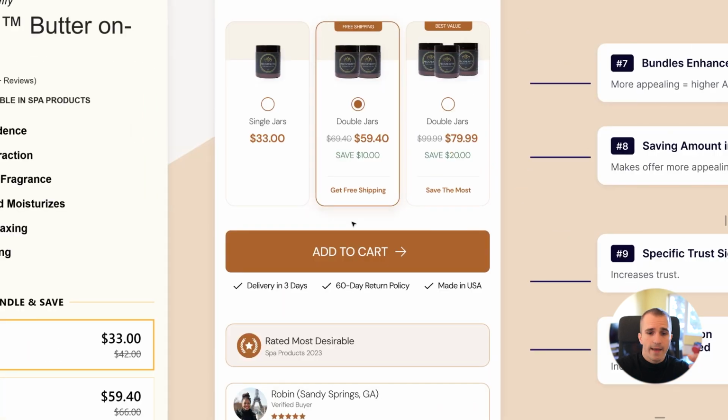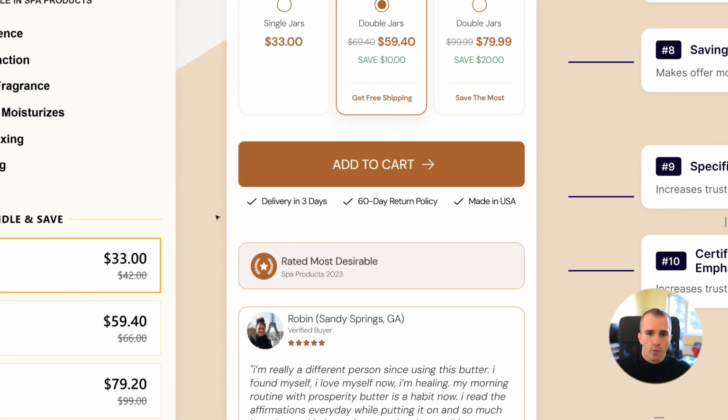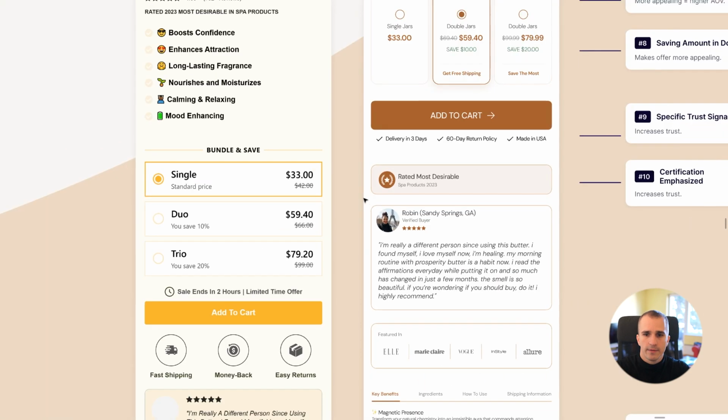Then the next thing, they have the certification as rated as the most desirable product. And they have it here, but it just stands out way better. If you have it like this, it feels like they have a certification, and it's important for skincare products like this. So we have just emphasized it more below the add to cart, which is when your visitors want to click on the add to cart, they see all these things and it makes the purchasing flow as flawless as possible. Very important thing.